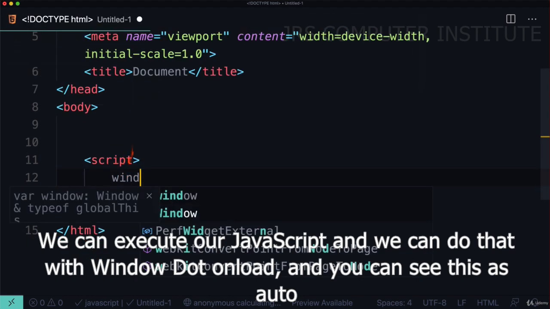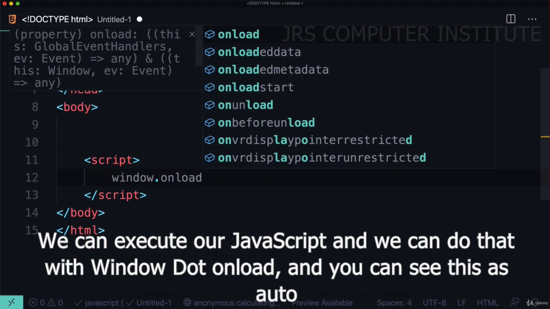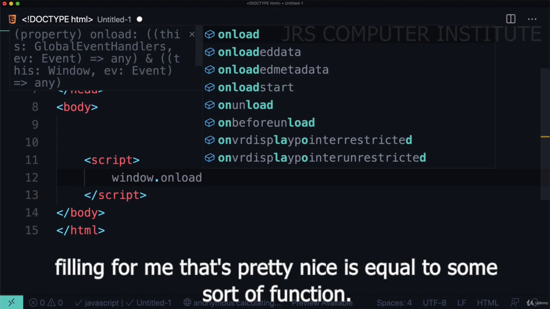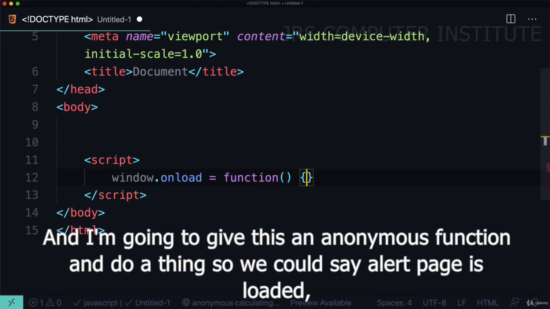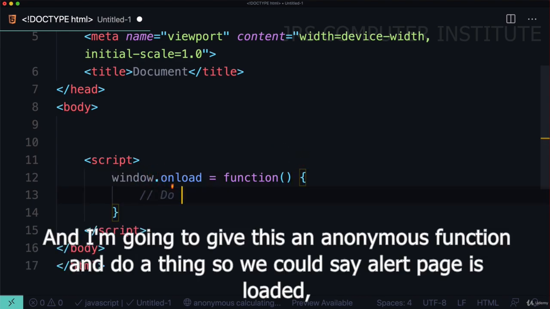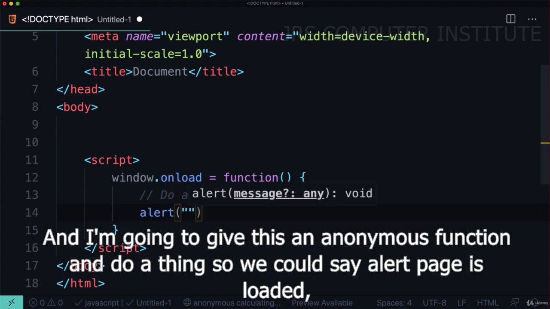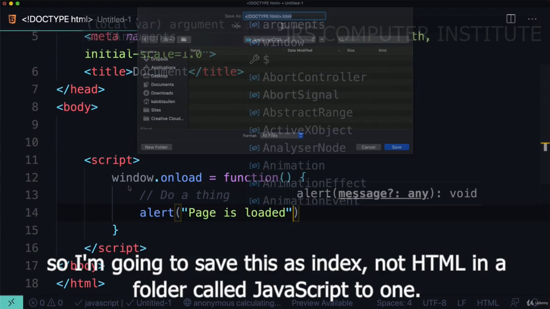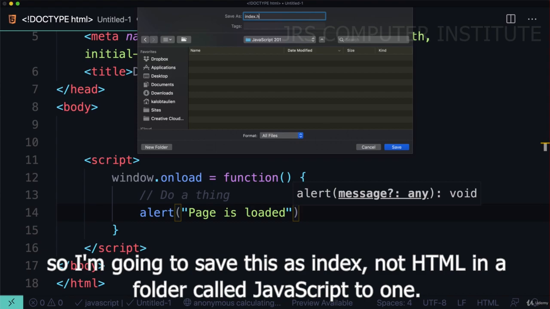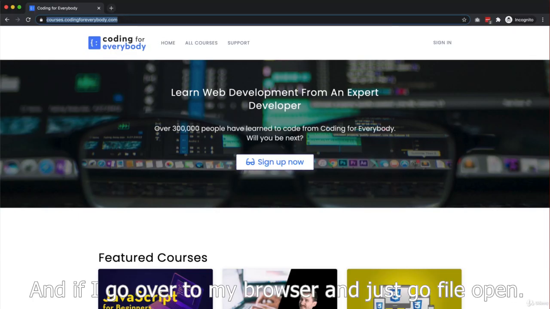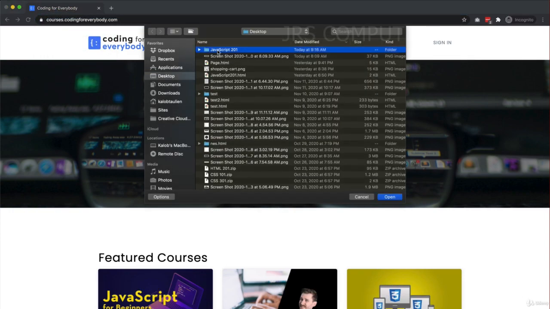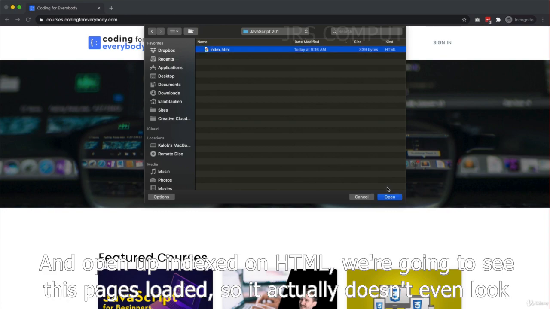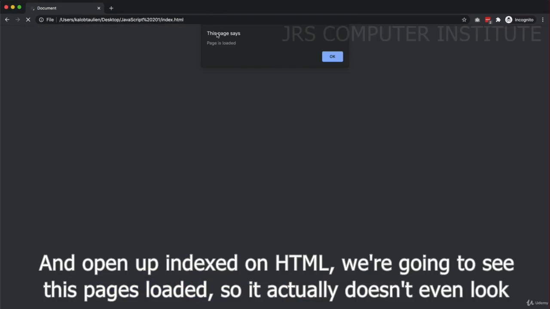And we can do that with window.onload, and you can see this is auto filling for me. That's pretty nice. Is equal to some sort of function. And I'm just going to give this an anonymous function and do a thing. So we could say alert page is loaded. So I'm going to save this as index.html in a folder called JavaScript 201. And if I go over to my browser and just go File, Open, and open up index.html, we're going to see this page is loaded.